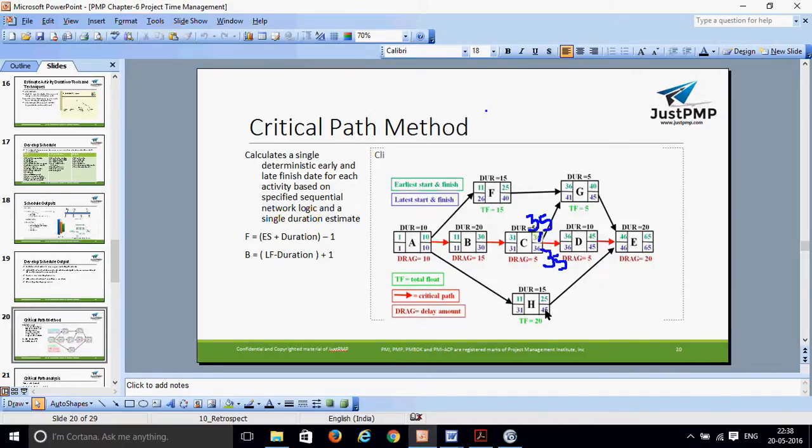Now E is dependent on G, D, and H. This gets completed on 46. I can start G on 45 only, D also on 45, H also on 45. I'm talking about the latest finish date of D, which can be 45. The reason is this is the latest start date of E, which is 46. So this will be 45, this will be 45, this will be 45.